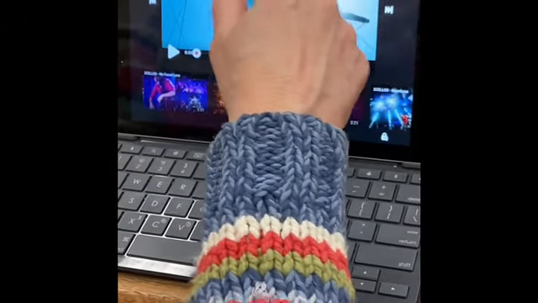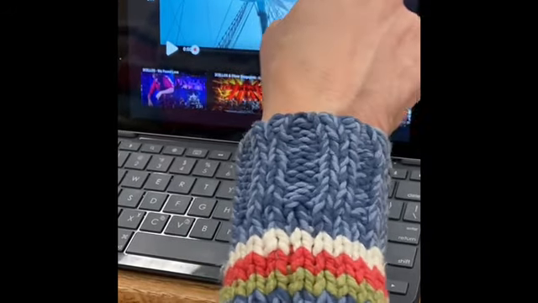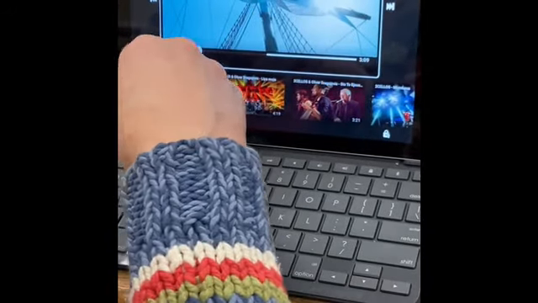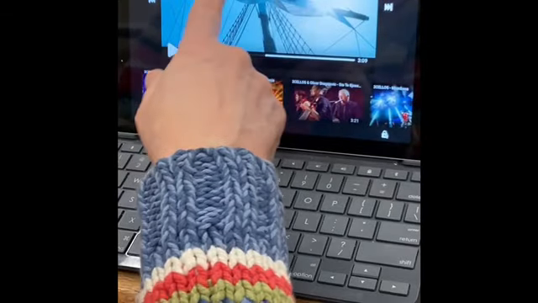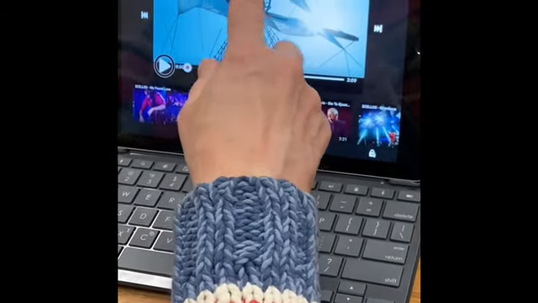Just to demonstrate that magic tap again. So I'm using the right flick to get to the video player, and then to get to the play button. Then we're going to double tap to start the video.